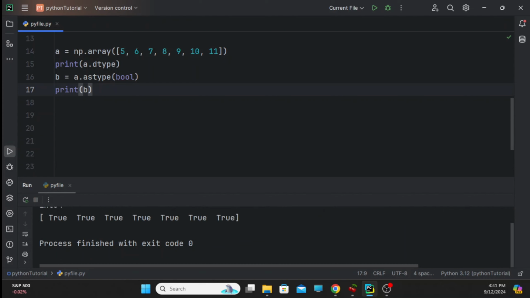Okay, let's change the values a little bit. So let's say 0, 1, 4, 3. So 0 has been given false. The other values are true.